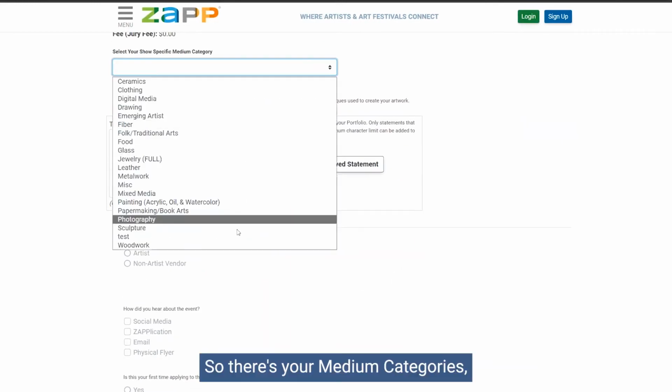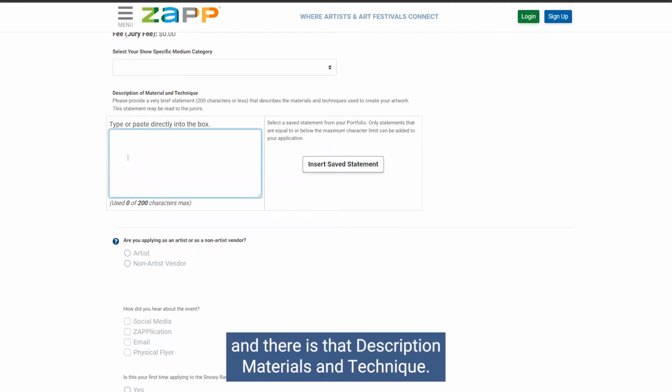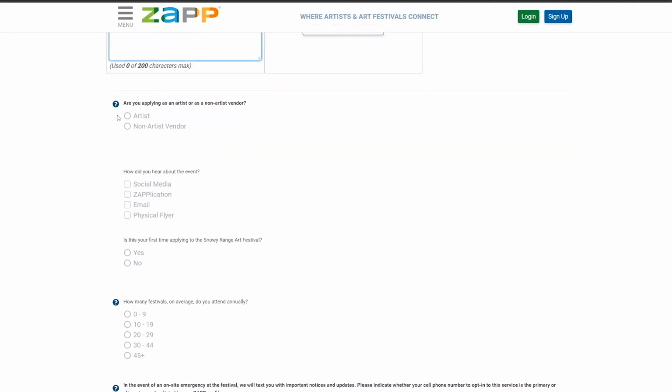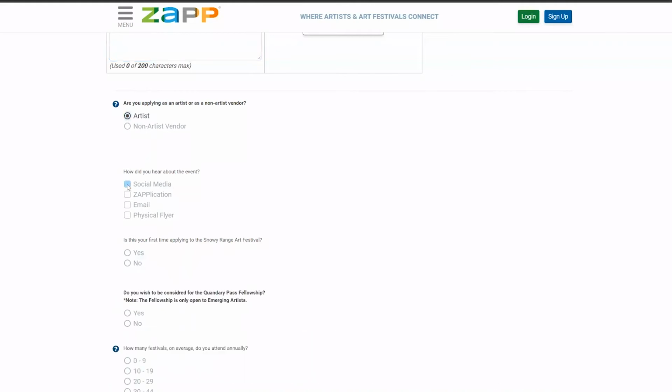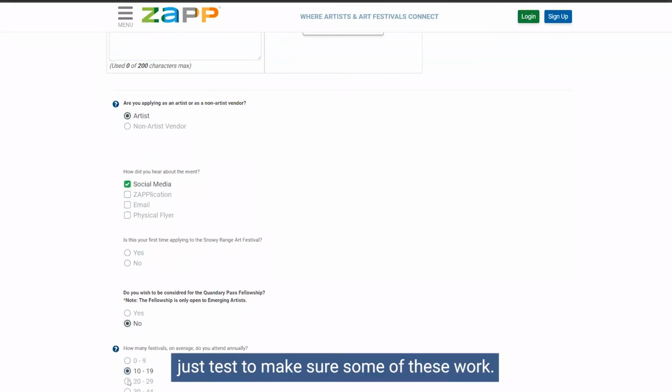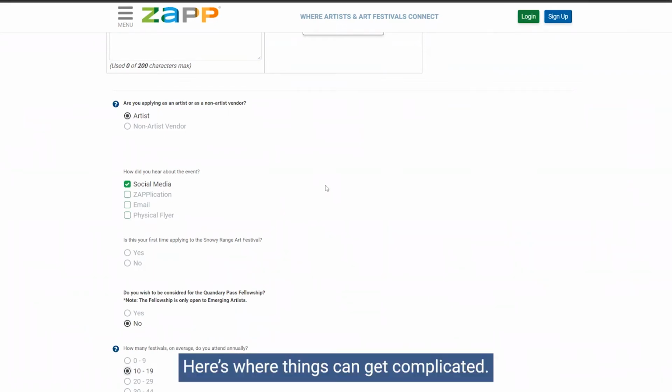So there's your medium categories. There's that insert save statement option, and there is that description of materials and technique. And then here we have all of our questions where you can click bubbles and just test to make sure some of these work.